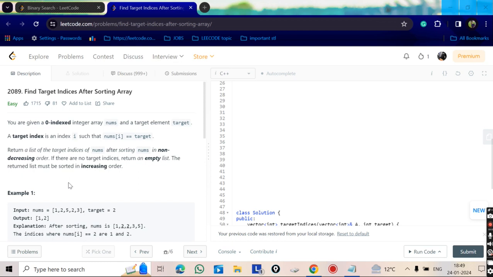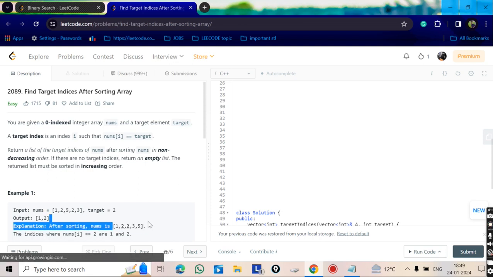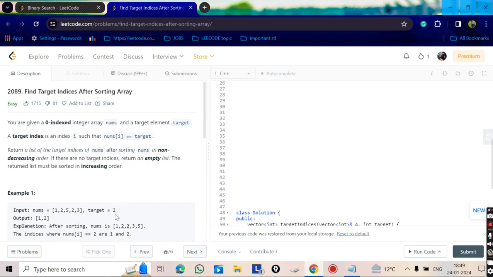The question is, we are given an array nums and a target. We have to find the indexes of the target in the sorted array, in increasing order. If we sort this array in increasing order, what will be the indexes of the target in the sorted array? In this question the target value is 2, so the indexes are 1 and 2. So we have to return the indexes of the target if we sort the given array in increasing order. So what can we do for the solution?